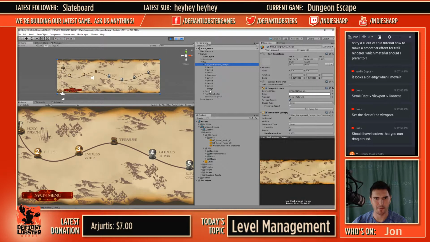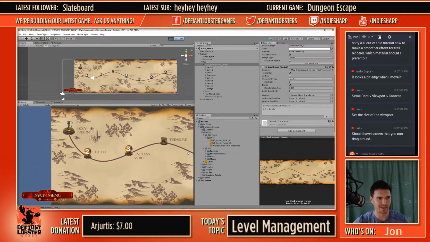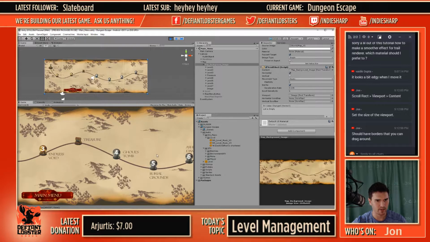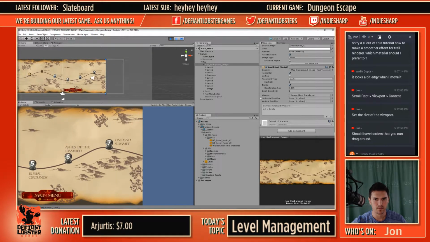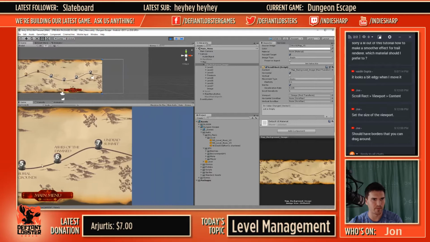All right, so for our map background here, let's go ahead and add that as a viewport. So here's that image, and basically we want to restrict the movement, right? So here, let's set 0.1 there. That's what we want to do. We just want to restrict it. We don't want to be able to go too far.